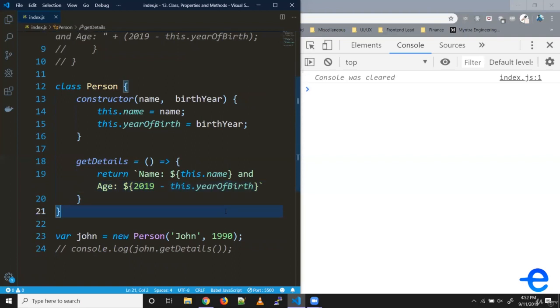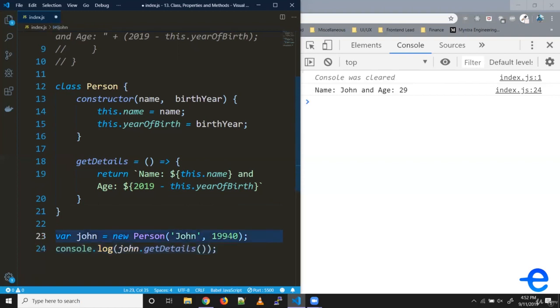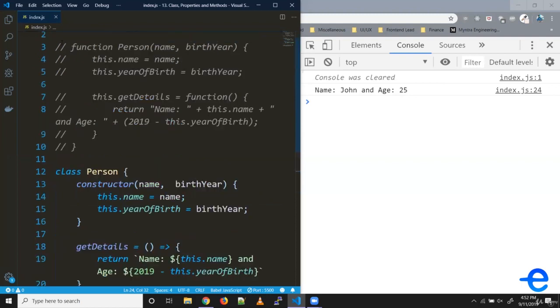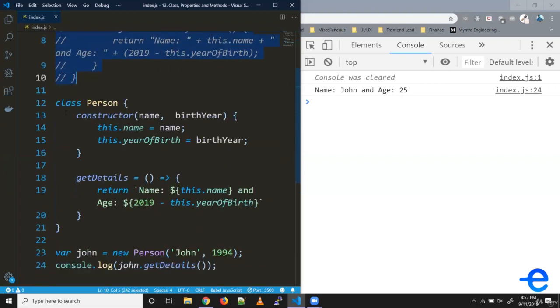So let's save it. Let's try calling this function. And as you can see, we still get name John and age 29. So if you update this value to say 94, we get age 25. So we just rewrote this function-based object factory using this class-based object factory.